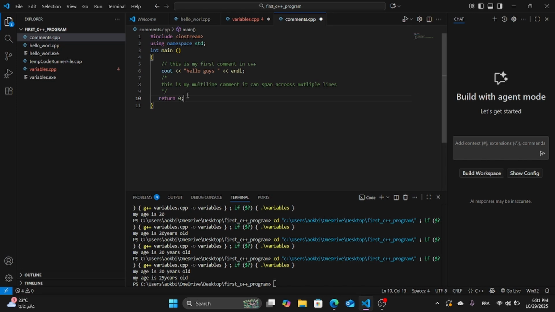So here anything after slash slash is ignored by the compiler. And if you want to write a longer note, you can use slash star.